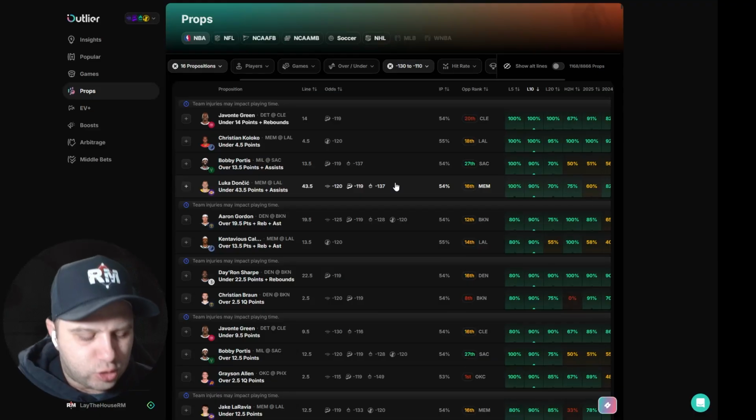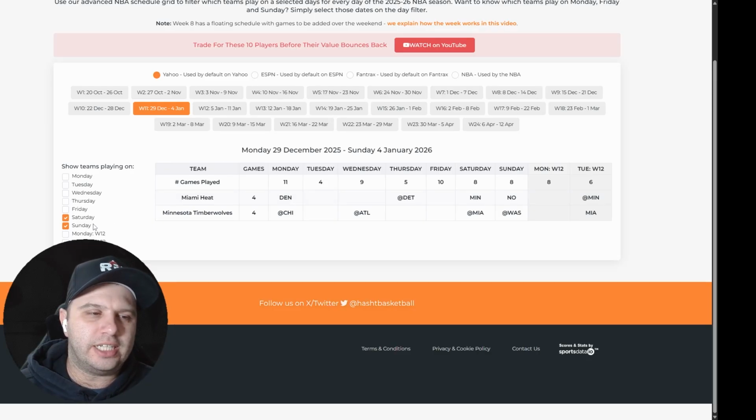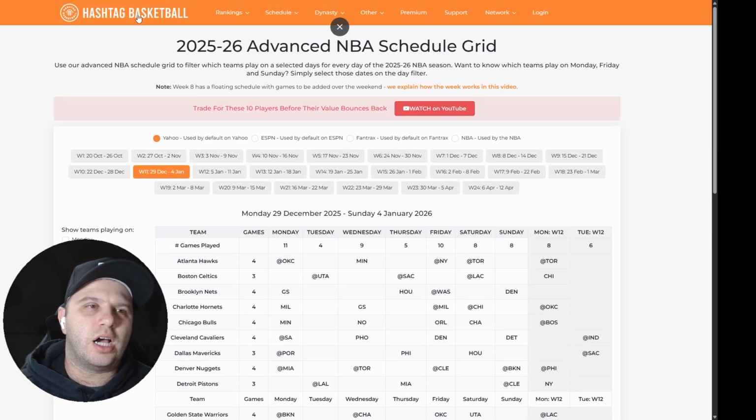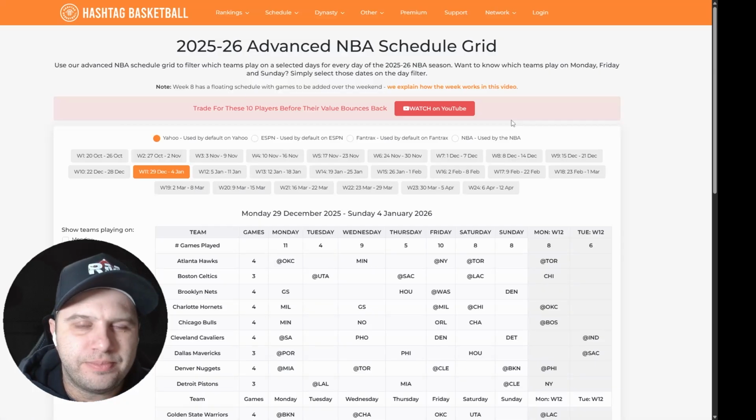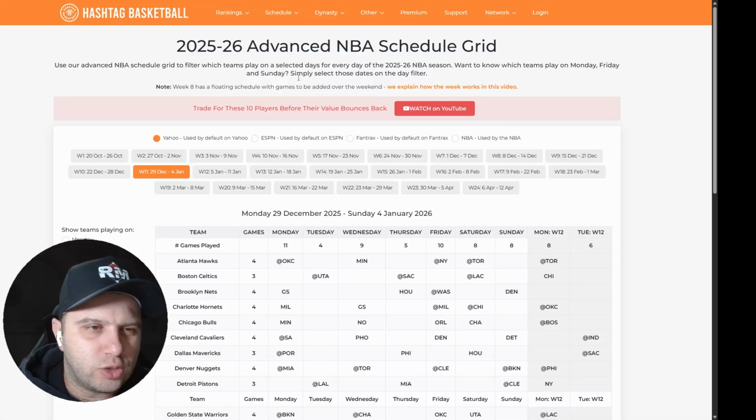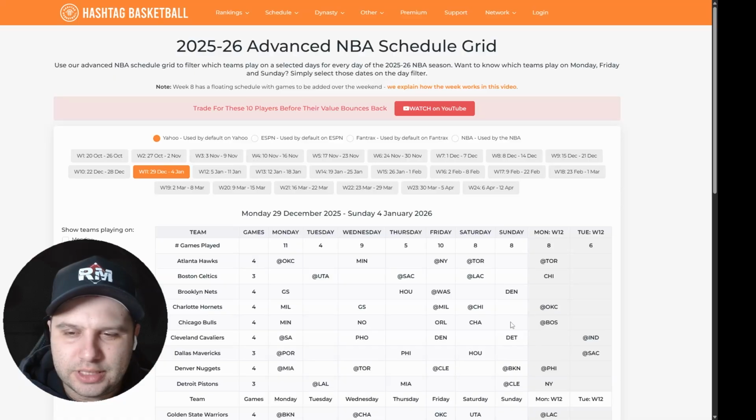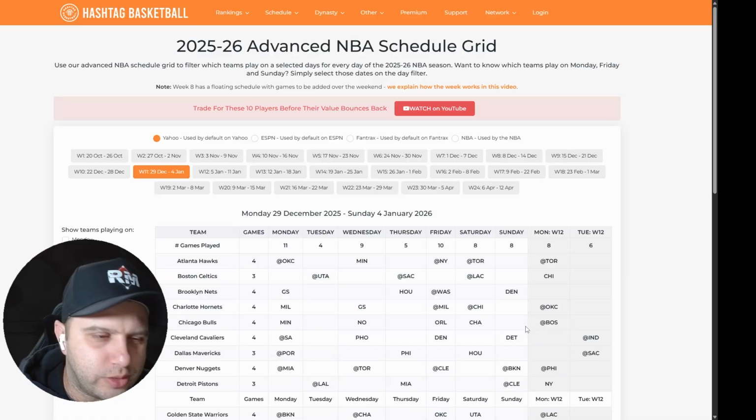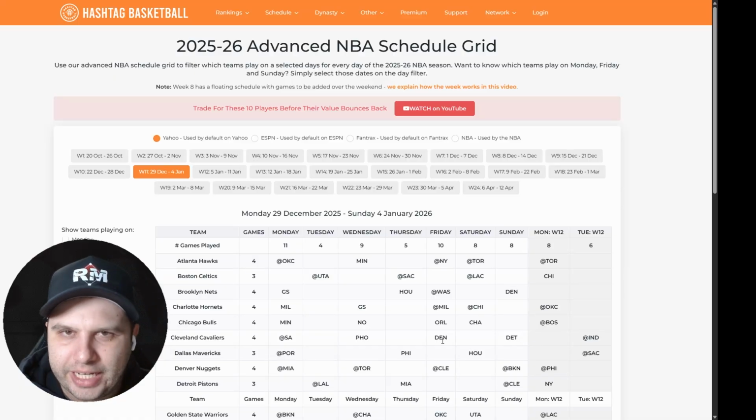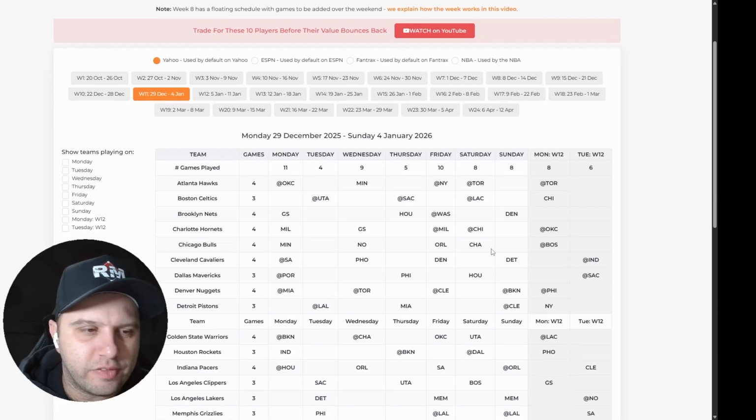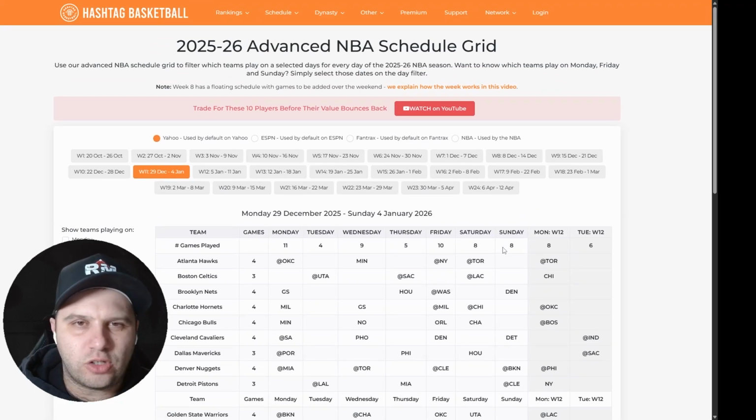So I'll show you another tool that I use in tandem with Outlier. It's called Hashtag Basketball, the website hashtagbasketball.com. And I use their schedule grid. What this does is show all the games in a day. Outlier does it too, to an extent, but I just find this easier for me to look at a top level of everything, because the first place that I start all my research is actually on Hashtag Basketball.